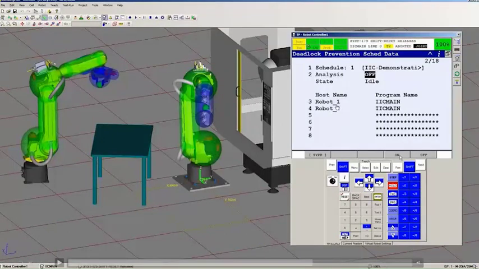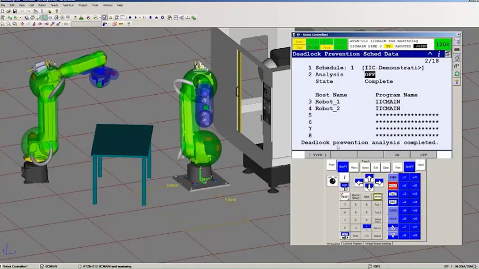Okay, so robot 1, like I said, when I press cycle start, runs IIC main. Same with robot 2, IIC main. I'll go ahead and turn analysis on to start analyzing. Now have a look up here in the messages area, and you'll see that the IIC deadlock prevention analysis will post messages that it's working. Start the analysis, yes. It started mastering, and the analysis was completed. And it's as easy as that.